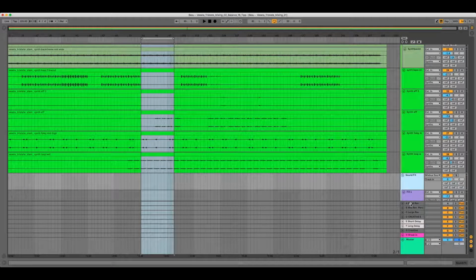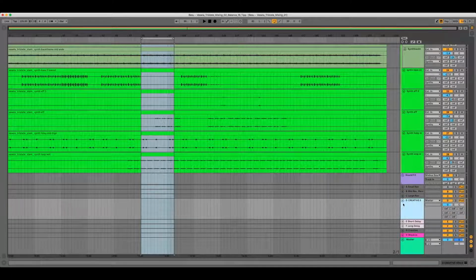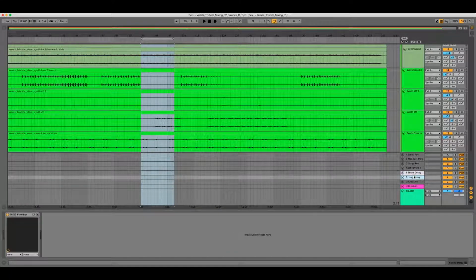I put in some send effects. I put in a small reverb, a mid-sized reverb, and a large reverb. Some creative sends, maybe, I don't know, this could be cowboy, whatever. Some delays, but I don't use delays too often from the sends. I tend to use reverbs.